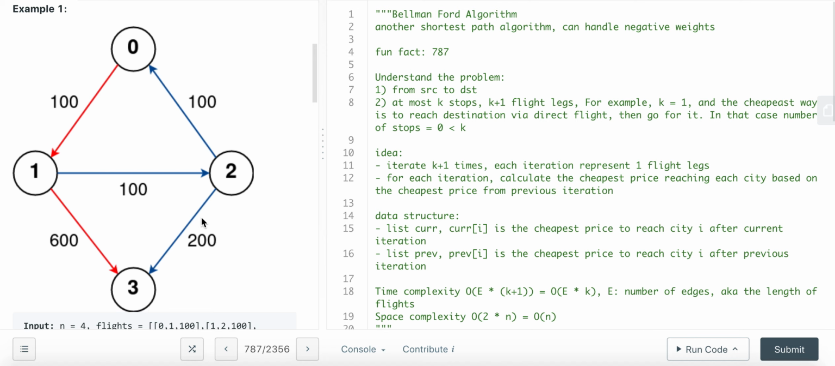That's the cheapest ticket price. You need to take the right path from 0 to 1 and then from 1 to 3. So the total cost is 700. Is there a cheaper path? Yes. You can travel from 0 to 1, 1 to 2, and 2 to 3. In that case, the total cost would be just 400. However, this cheaper path has two stops, which does not satisfy our constraint k equals 1. So that's why our output for this example is 700.